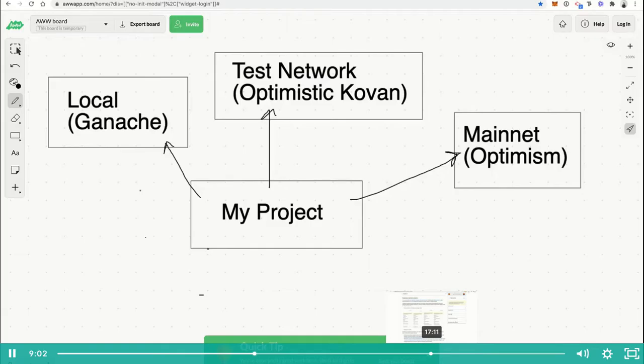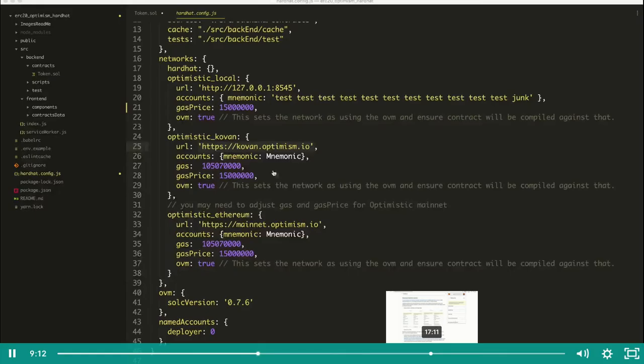Again, anytime that you are connecting to a remote blockchain that's not on your computer, you need access to an Ethereum node or an Optimism node in this case. And that's essentially what this is right here. This is just the RPC URL. So we're just going to use the default RPC URL for Kovan to Optimism.io.